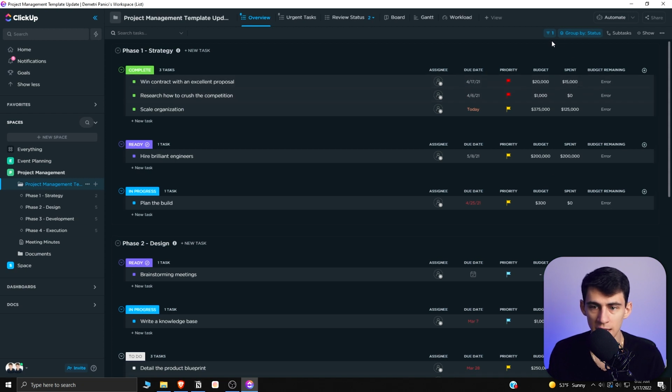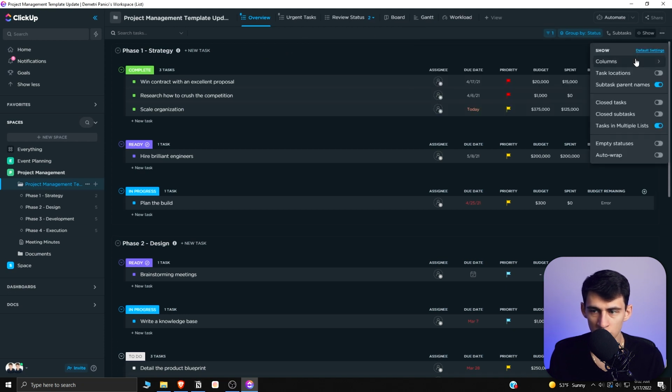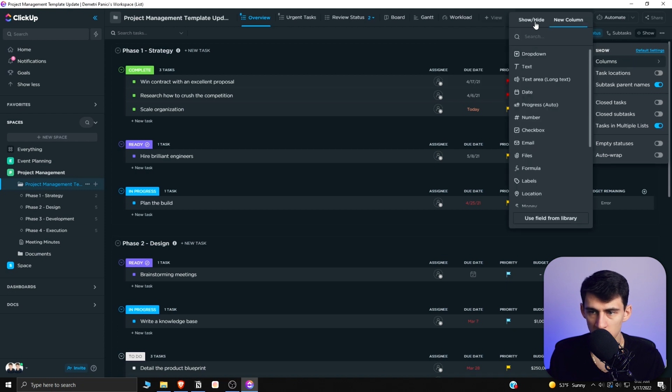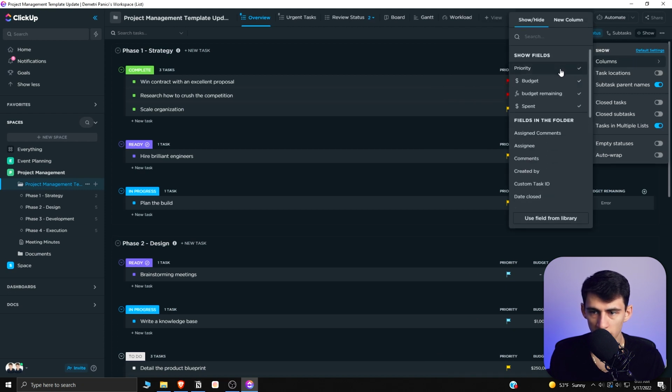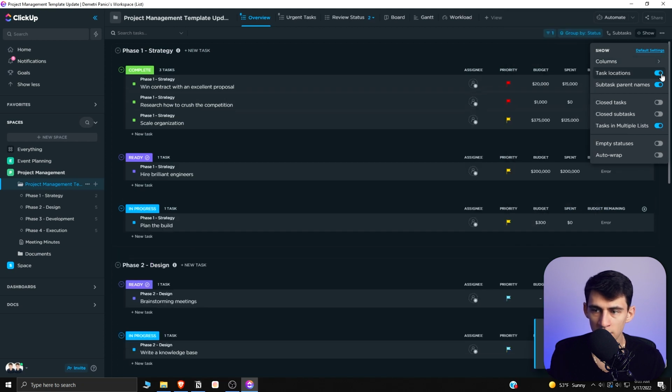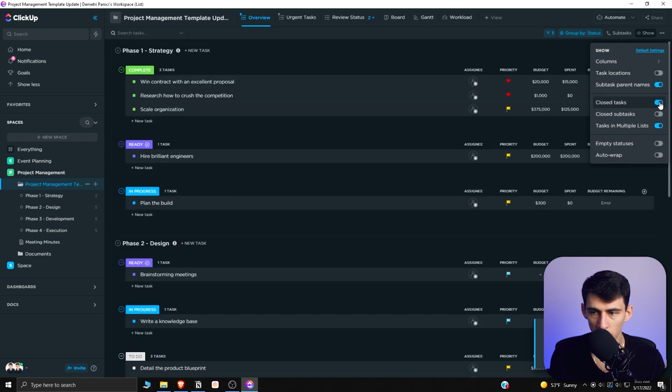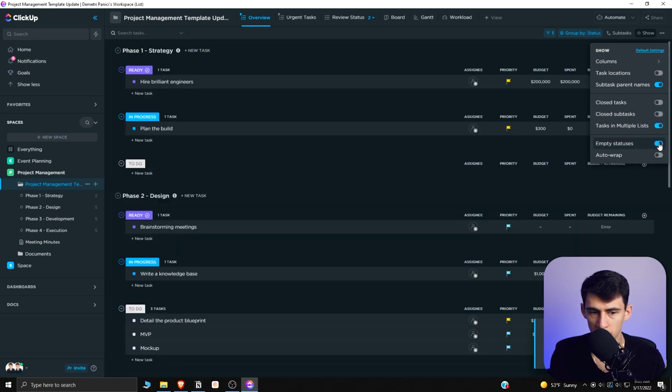Now, how you can see these different things in a list view or a table view and whatnot is you go to this right here, which is the show area, and you can choose to pick between different columns, and you can show or hide. As you can see, if I untick these or retick these, it'll change what's showing in the different columns. And you can even add things like task locations to show the breadcrumbs, show closed tasks, or untick show closed tasks. Same with subtasks, and the same with empty statuses. If I enable empty statuses, then it'll show what is not there. So there was a bunch of stuff that could have been shown but wasn't.